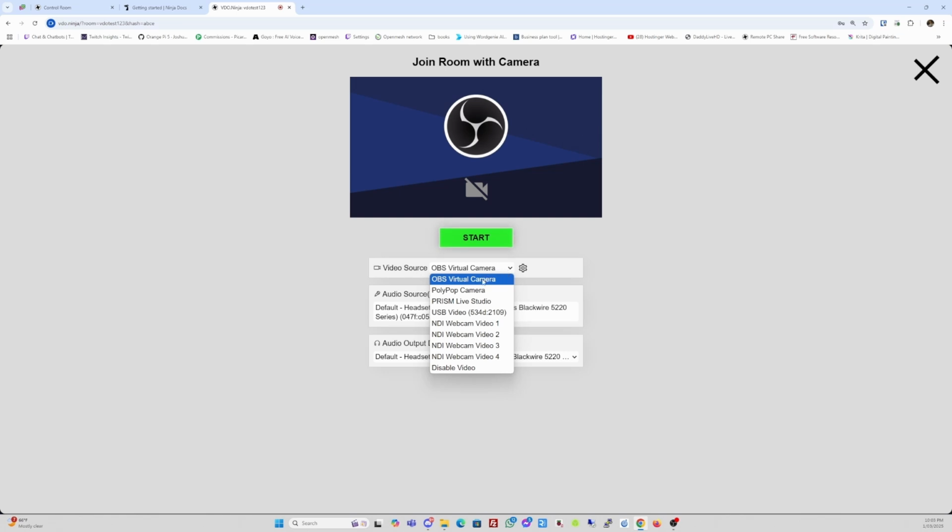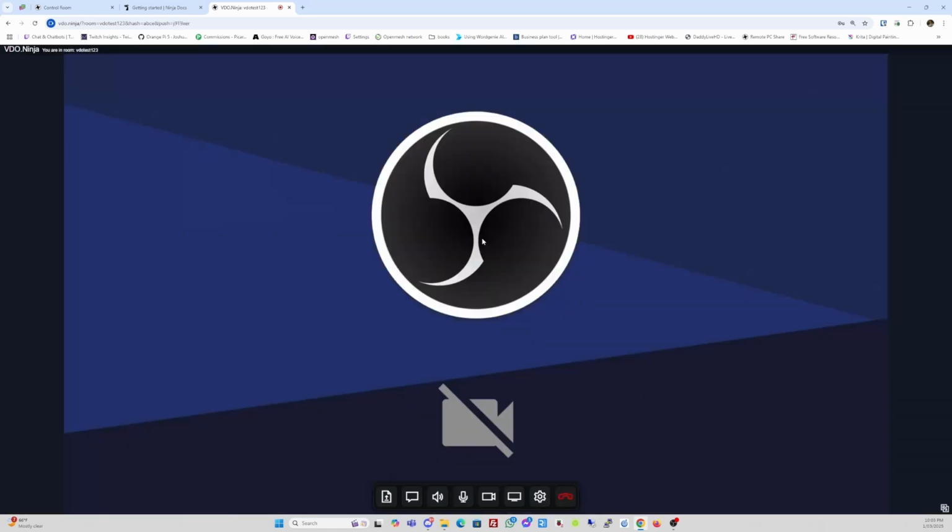So let's just say this is the first guest, and I'm going to use the OBS virtual camera. Right, and it's got the audio source as well, and as you can see, it's selected my microphone, which is, I'm using a headset, and it has selected that microphone, and it's got the audio output destination, which is also sending the audio to my headphones, which is great. And I'm going to go ahead and click start.